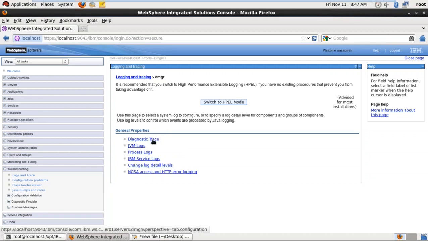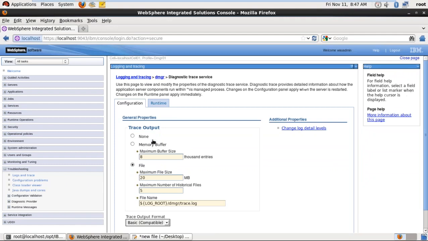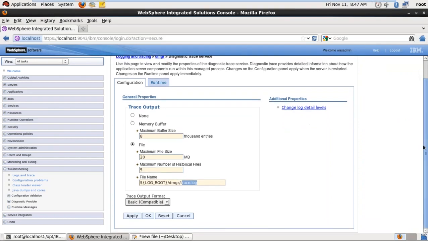It is the arrow mark, okay. Here we can see trace.log. In this trace.log, it will record the particular debug information of the server.